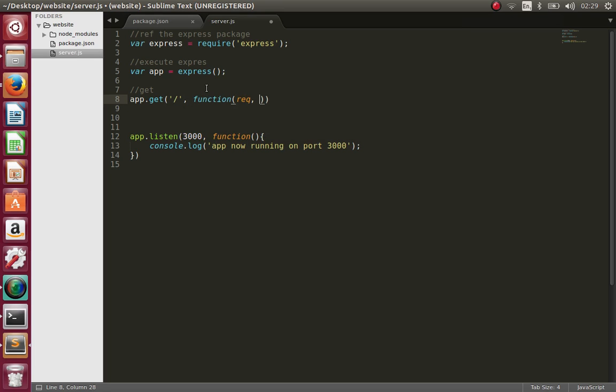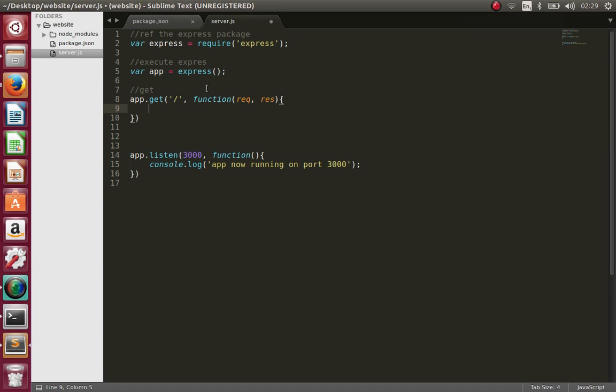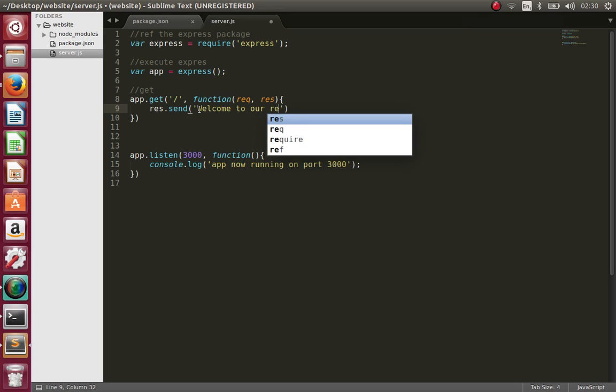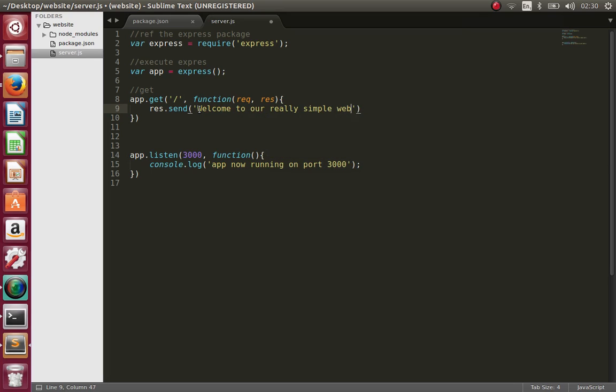I'm going to execute a callback that has a request and a response. Whatever you send to the server will be stored in the request. Whatever the server sends back to you will be stored in the response. So in this case, I can say response.send, and then pass in some information and say, welcome to our really simple website. That also sounds good.